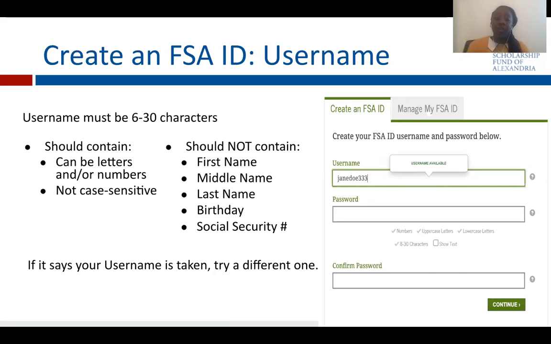For your username, you're going to want to select a username that is between 6 to 30 characters. It should contain a combination of letters and numbers. Please note that the FSA ID username is not case sensitive. Your username should not contain your first, middle, or last name, your birth date, or your social security number. If it states that your username is taken, try a different username.